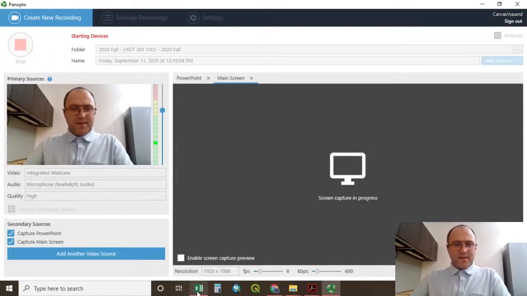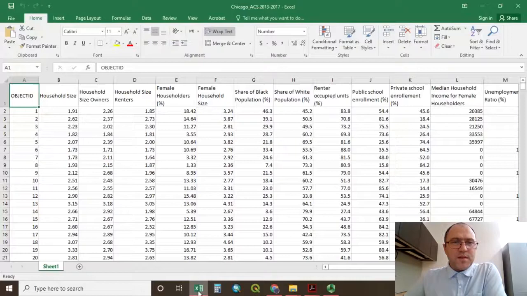Hello everyone, I'm going to talk about the Microsoft Excel skills in this section. For this purpose, I'm going to use the American Community Survey data for the city of Chicago, 5 years estimate 2013 to 2017. You can download this data from the Google Drive, but to access the data, you need to log in with your Rebel email account, not the other account.